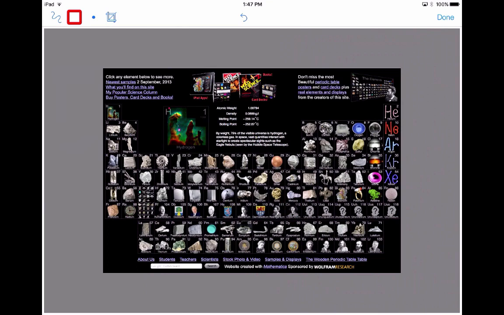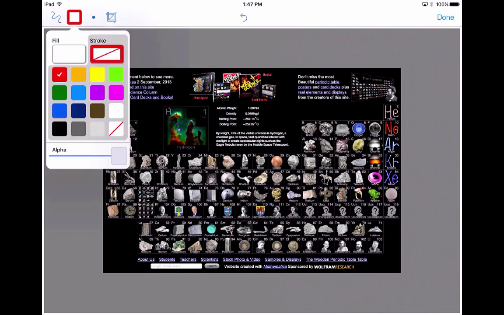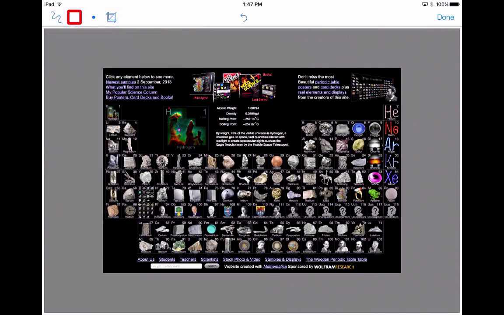If I wanted to annotate my picture, what I could do is tap on the color box, choose the color that I'd like to use for writing on my web clip, make sure that the size of the line is what I want it to be, so relatively small. Click on that icon again, and then I could go through and circle certain groups and say, hey, this is the group 1 metals, or this is the halogens, and then I could embed that right into my web clip.